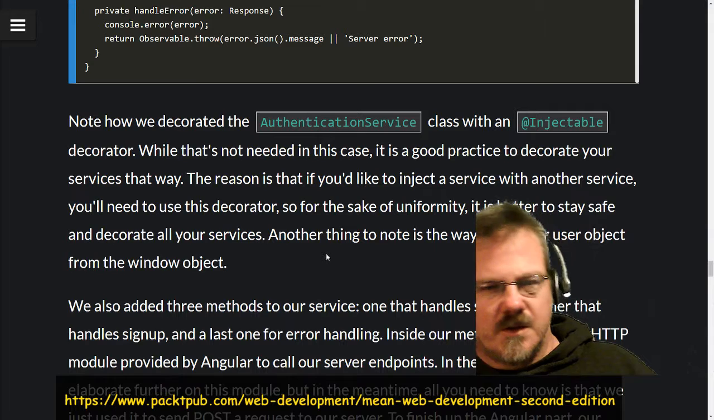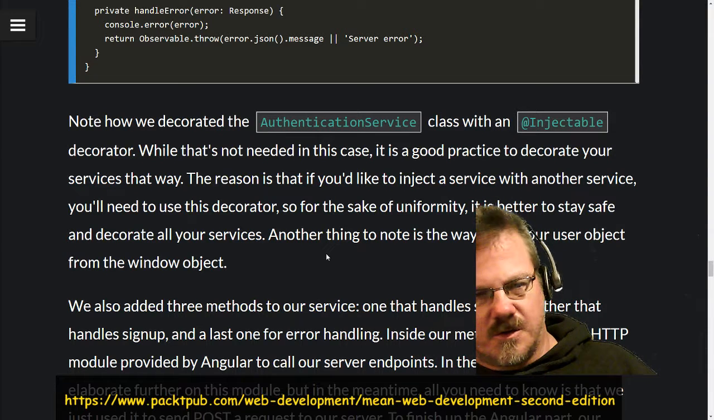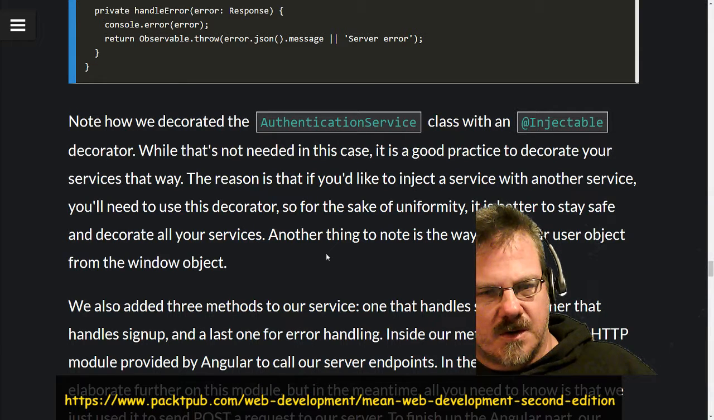While that's not needed in this case, it is good practice to decorate your services that way. The reason is that if you'd like to inject a service with another service, you'll need to use this decorator. So for the sake of uniformity, it is better to stay safe and decorate all your services.